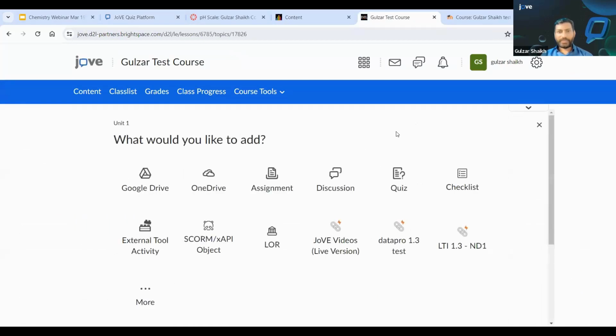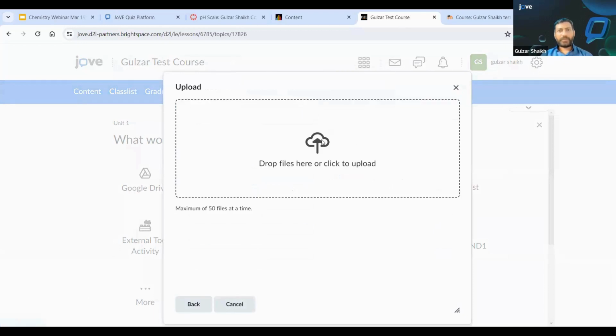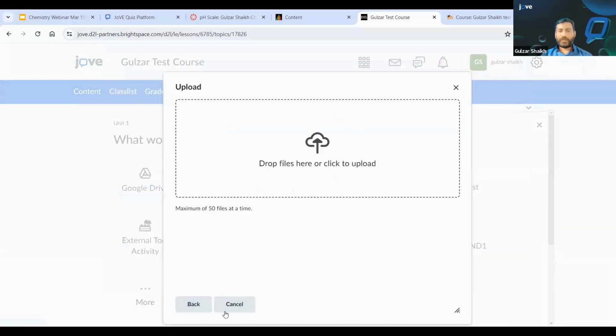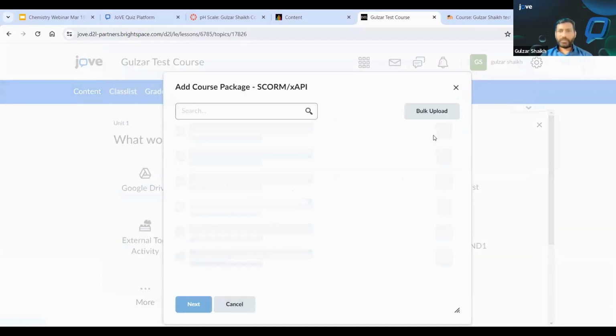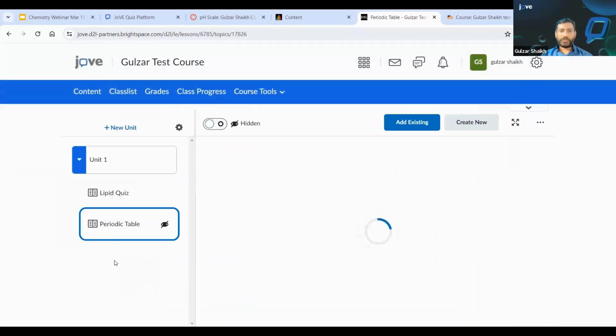You click on add existing and look for this SCORM option. When you select SCORM, it will give you this pop-up box. Click on bulk upload, and from this cloud icon, choose the file which we downloaded just now. You click on next, and eventually it will get dropped here on your content page. So this is how it will look.